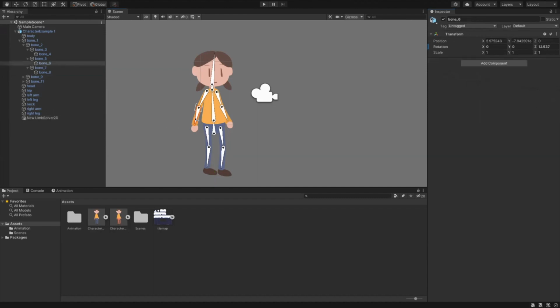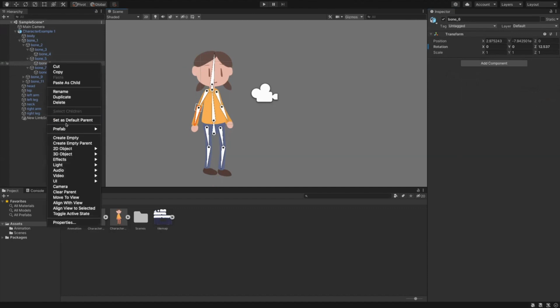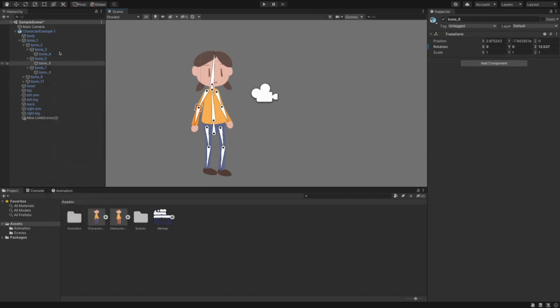Okay, this might be a little confusing, but please just follow along. And I'll explain at the end what it does. You can click on the lower bone of the left arm. And then you're gonna go in the hierarchy and create an empty game object under that bone. So for me, it's bone 6. And I'm gonna name this empty object left arm effector.